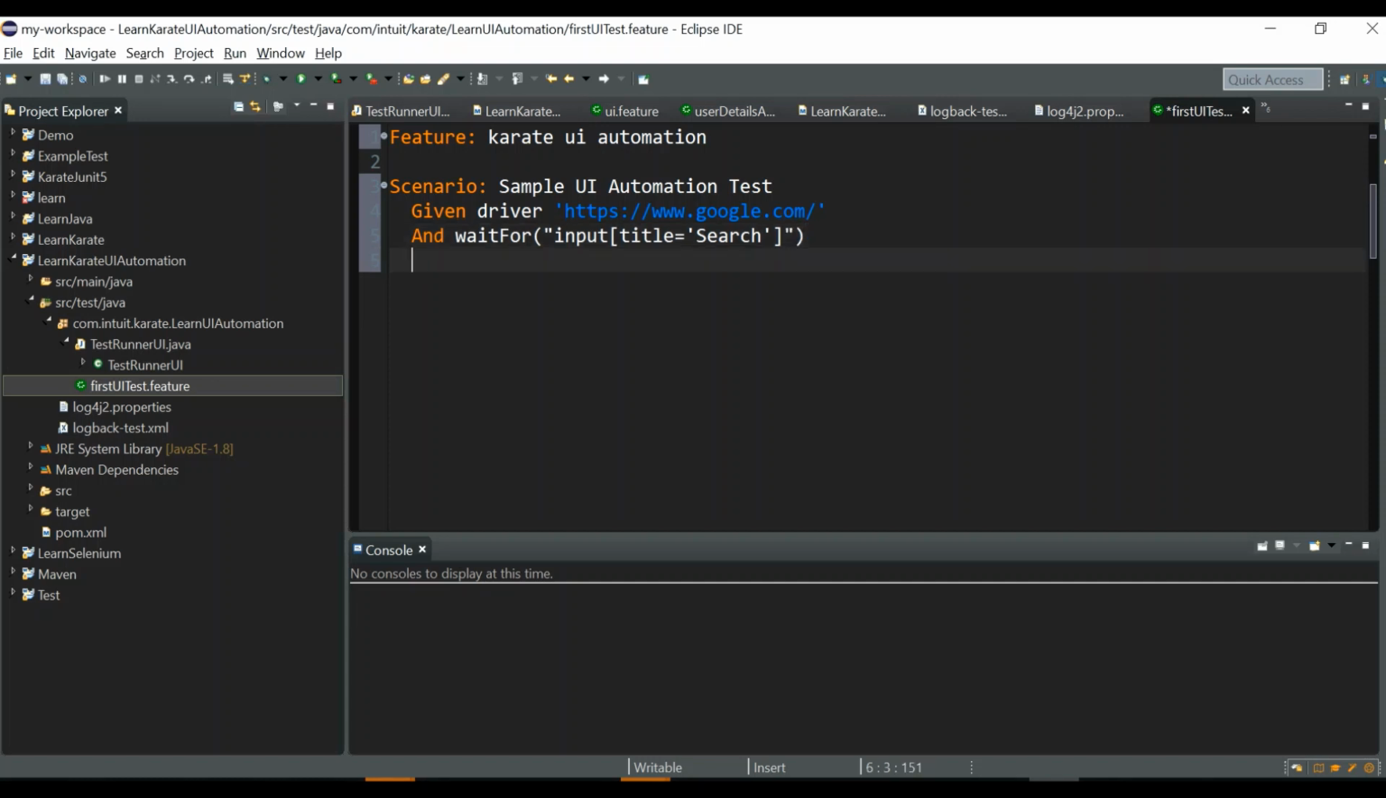Now we need to input some data to that search box. For that you can use the input method. So what are we going to input and where? First you have to give the locator's path and then put a comma, and here you can give the data that you need to search for, Karate UI automation.